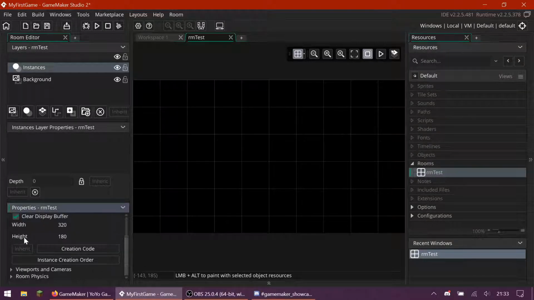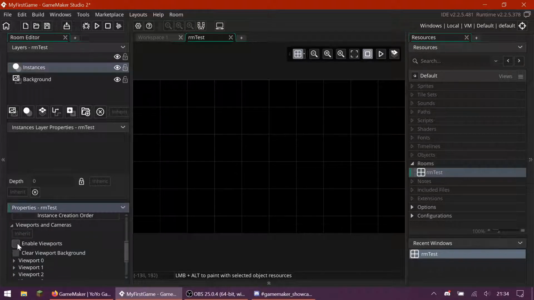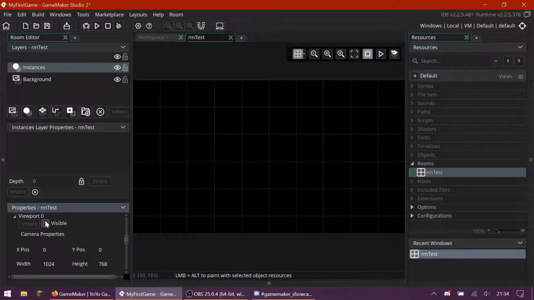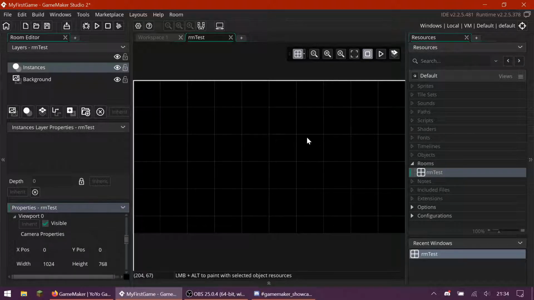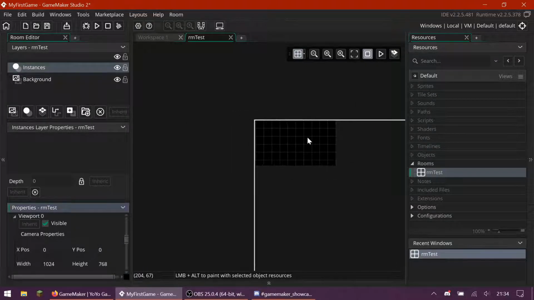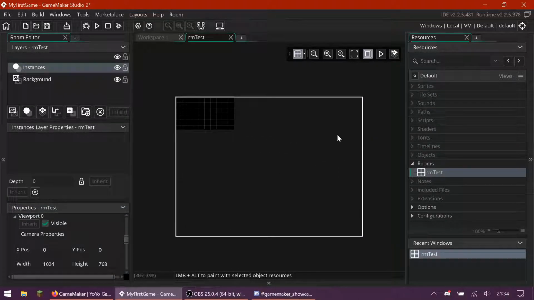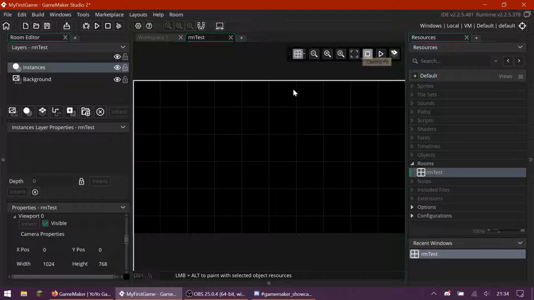open this Viewports and Cameras tab, and then scroll down. We're going to click Enable Viewports. We're going to click Viewport 0 here, and say Visible. Now if we scroll out, we can see that we have a huge white box that is the size of our previous room settings.